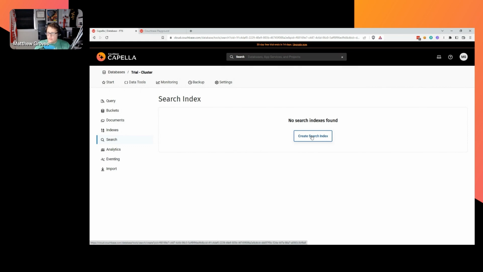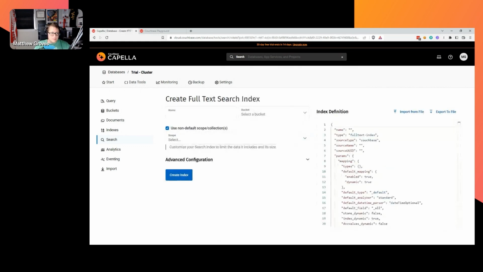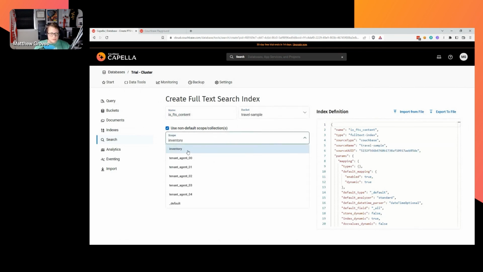There are none that come with the travel sample, so we'll have to create one out of the box. I'm going to call it IX FTS, which is full text search, IX for index. I'm going to just name this _content. Select the travel sample bucket. And for scope, I'm going to stick with inventory.